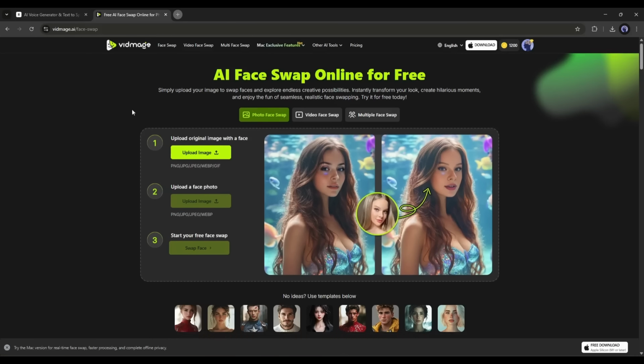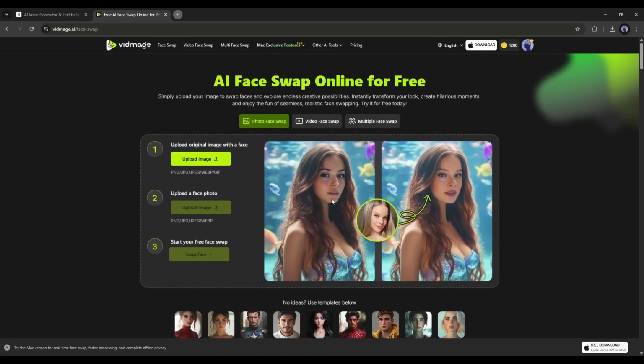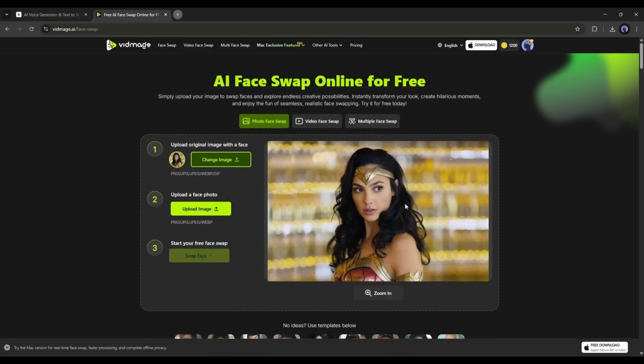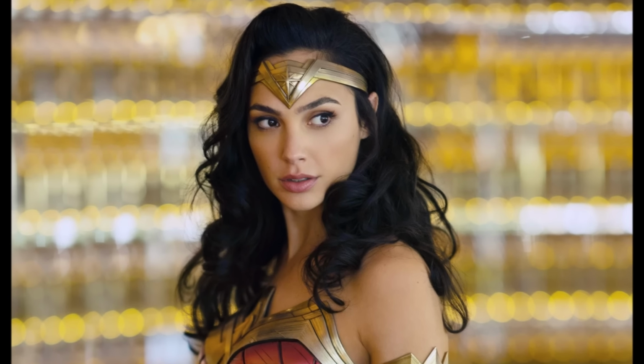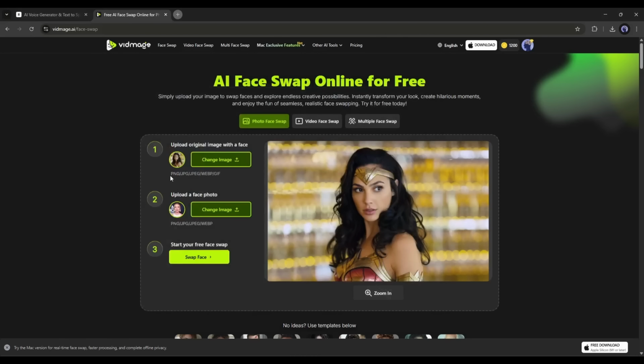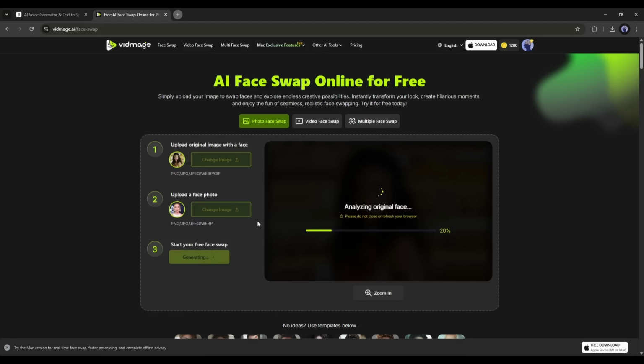This is the Face Swap Generator interface. Here, first of all, we have to upload the original or target image. Simply click here and then upload the original image. Once the image is uploaded, upload the face image. Imagine I want to swap the face of this character with this face. So, I am uploading the image as the face photo. After uploading the image, simply click on the Swap Face button from here.